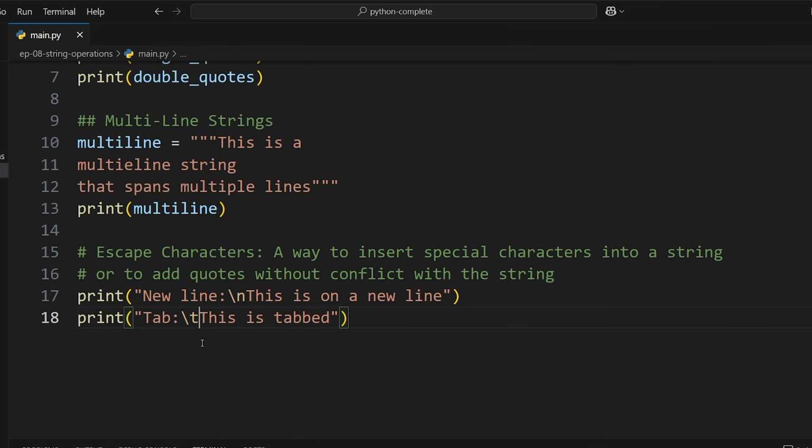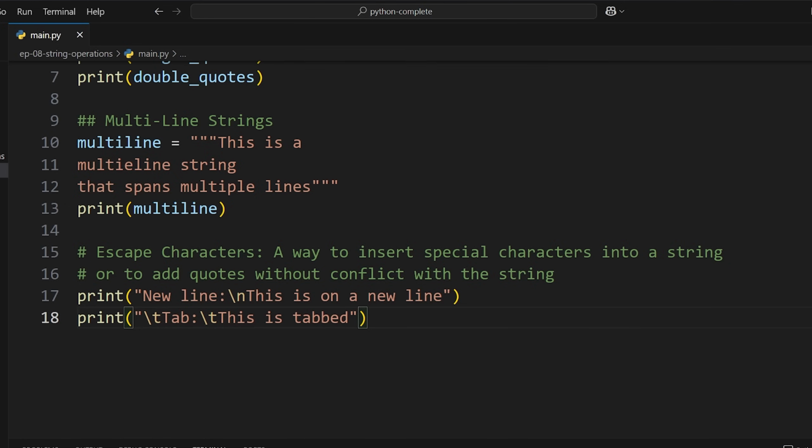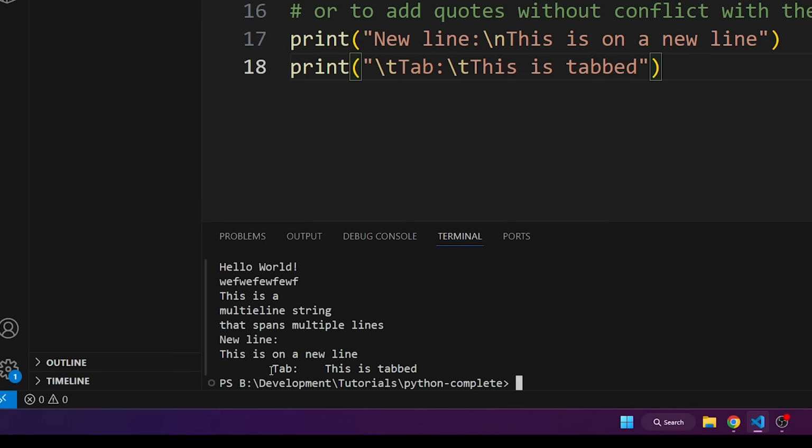But if you want to appear as an actual tab, you can do \t. Let's run it, see what we get. There we go, we get tab. And then whatever amount of spaces a tab is, like 4 spaces, it puts it there. So you could have a tab at the front if you want to. Put it there, run it. There we go, we get our tab.